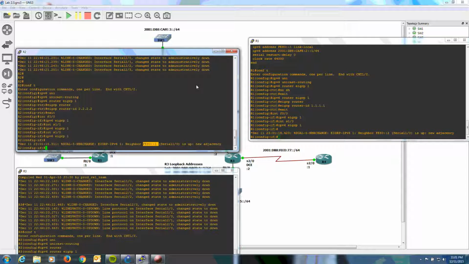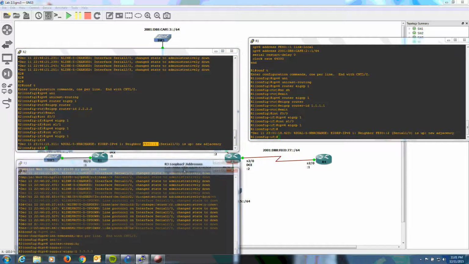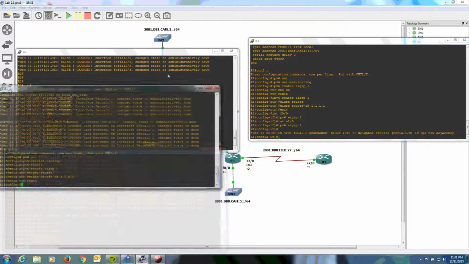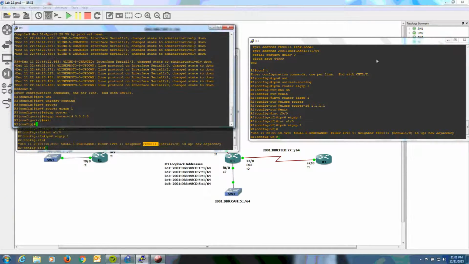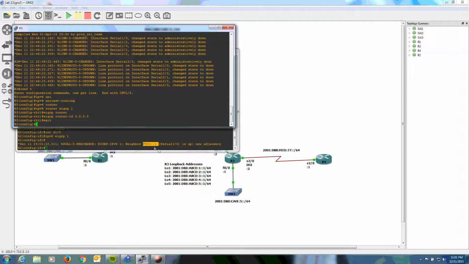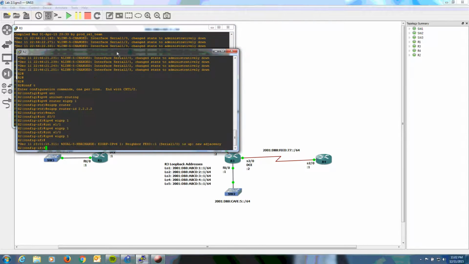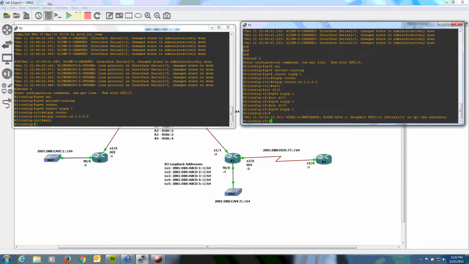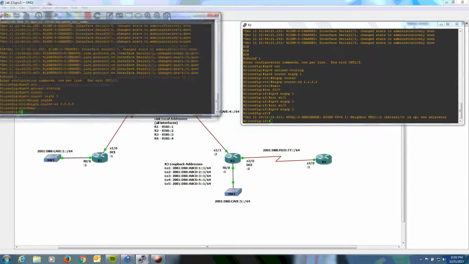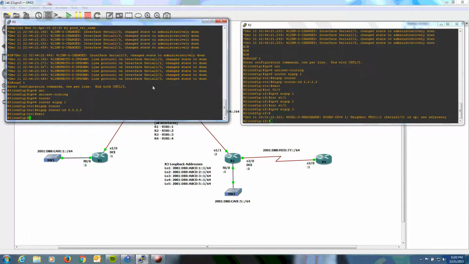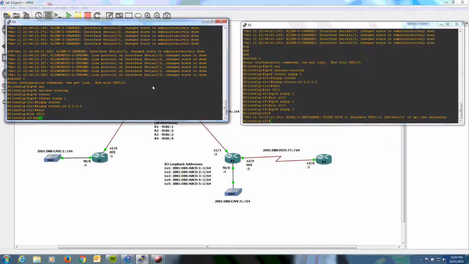Now we need to go into router 3, and we'll get this guy up. We'll close router 1 out, we don't need him right now, and we'll move this over here so we can see some more adjacencies coming up. So router 3, let's go F0/0, ipv6 eigrp 1.